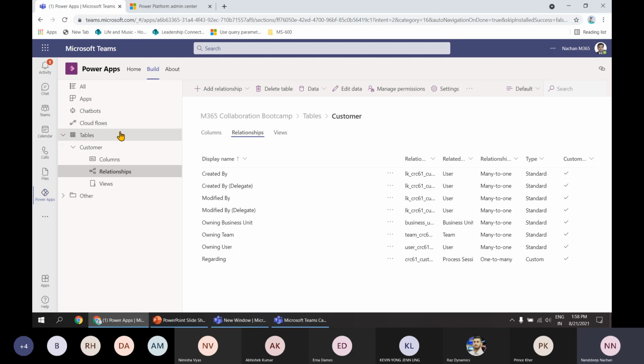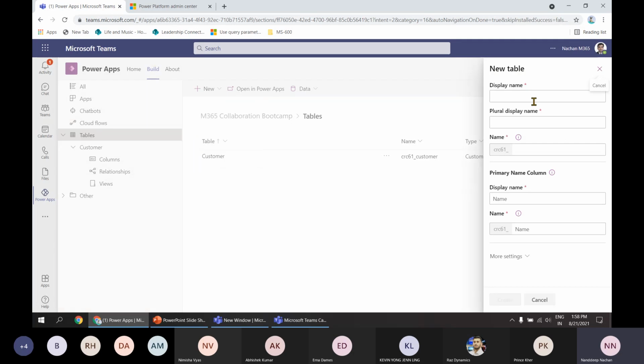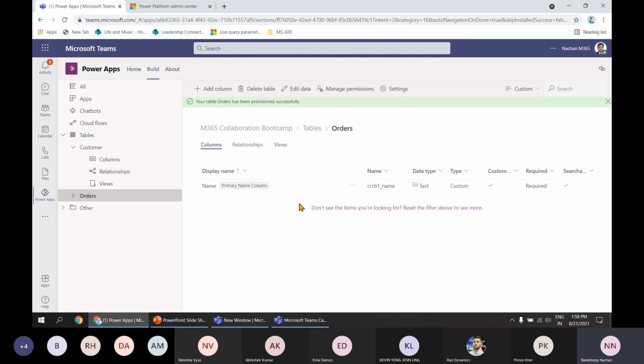So what we will do is probably we will just create another table and then try to see how that relationship works. So I'll just create another table, called it as orders. Okay, and then just click OK. Okay, so this is the table that we have, and then this is the name of the particular order that we have.